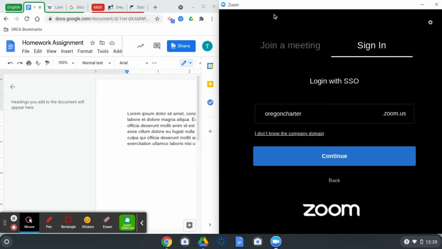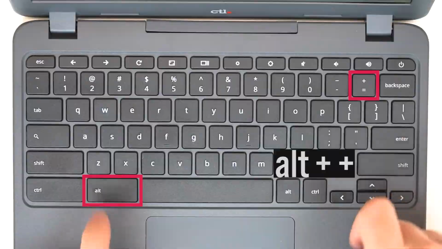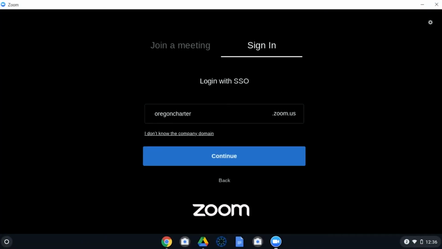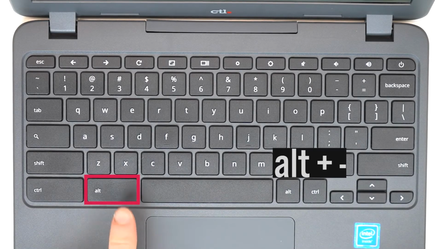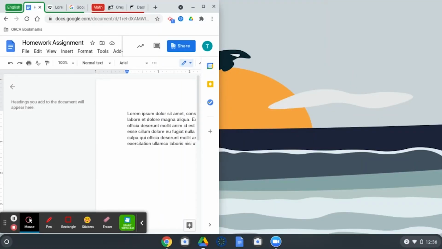Now, let's say that during this Zoom lesson, I don't need to reference my notes anymore, and I just want to pay attention to class. I can maximize the Zoom window by pressing Alt on my keyboard and then the plus key. That will make it full screen. Maybe I'm done with this Zoom meeting and I don't have another one for a while and I just kind of want to tuck Zoom away for the time being while I work on some other homework. I can press Alt and the minus key, and that will minimize it down in my toolbar.